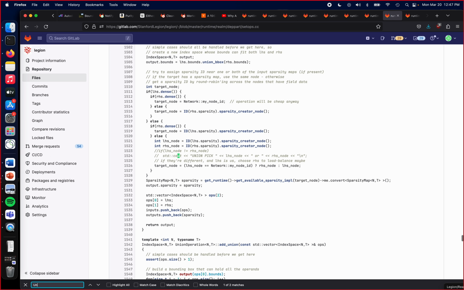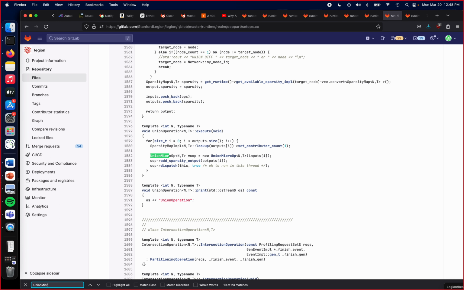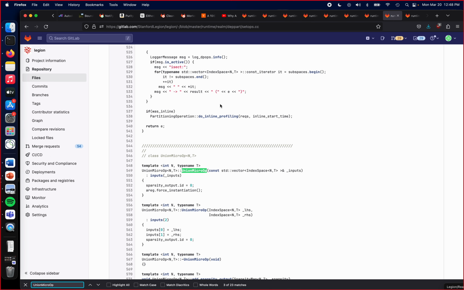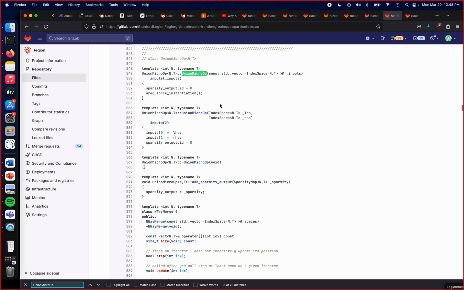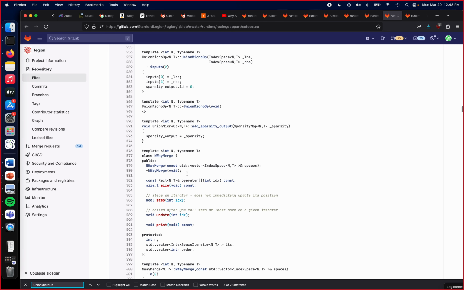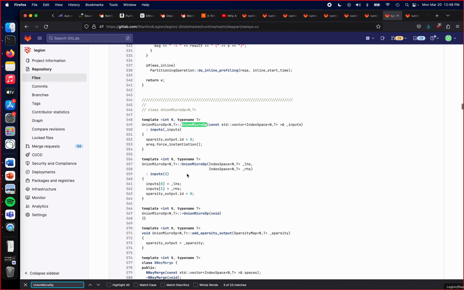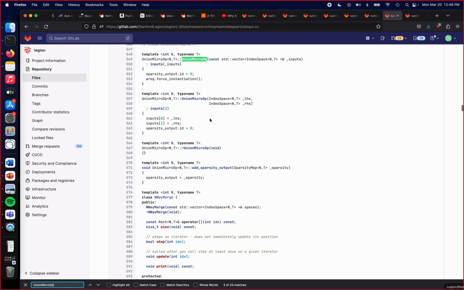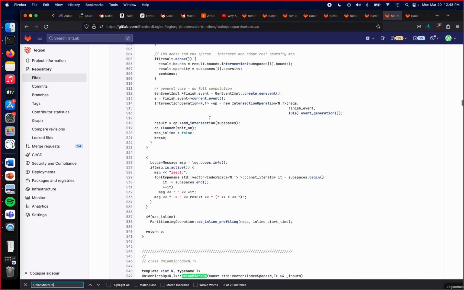So let's take a look at the union micro-op here. Here's all the template stuff. Okay, so here's our union micro-op class, and we have our sparsity map output here. Let me remind myself, I'm pretty sure I need to find the place where this actually does the union, and I have forgotten where that went.